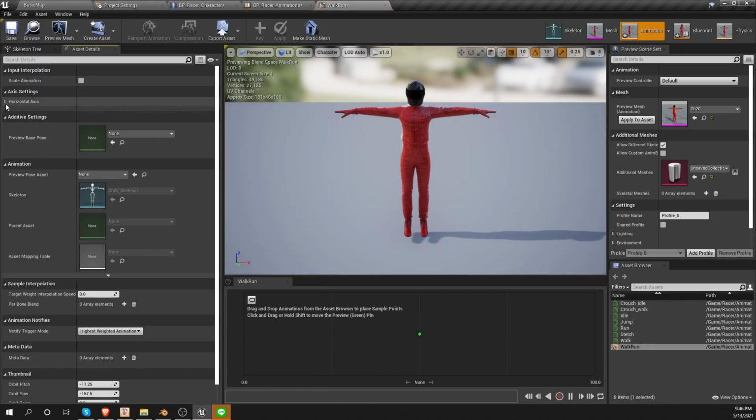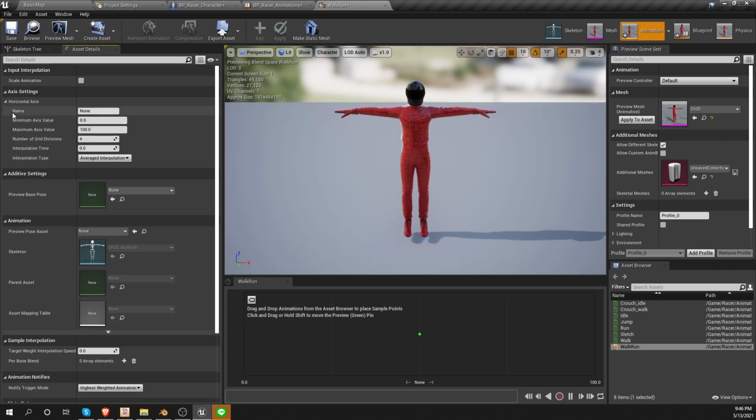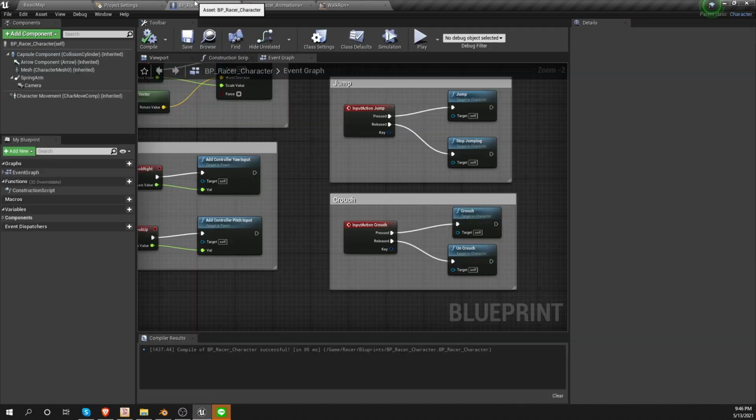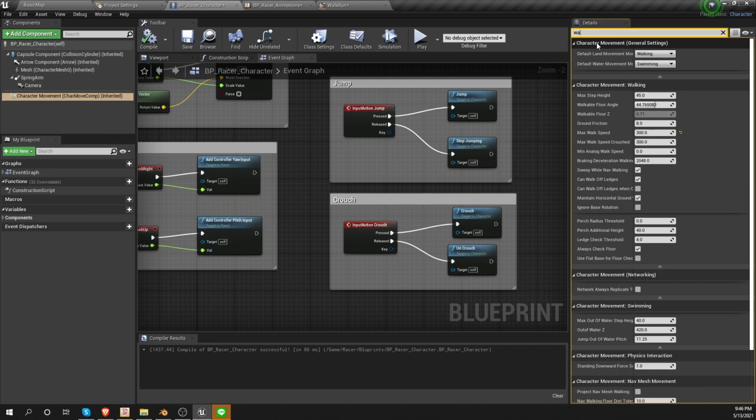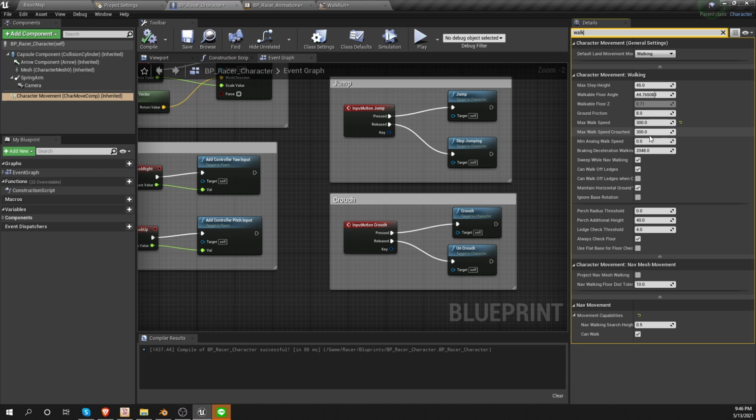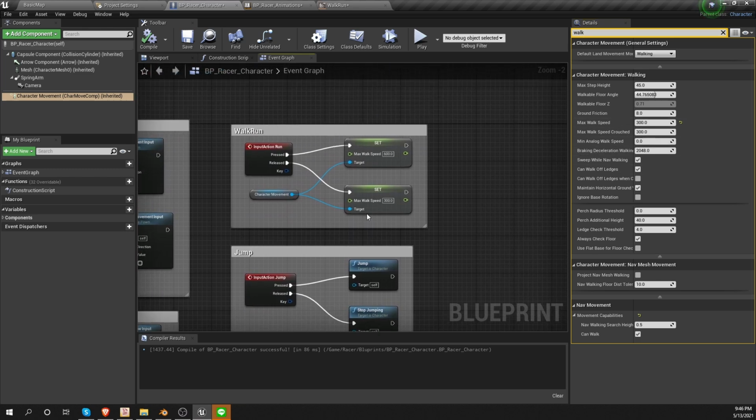And here, if the horizontal axis is not expanded, we want to set the maximum axis value. And I'm going to set it to 600. If you remember, in the character blueprint, character movement, the maximum walk speed, we set it to 300, but when the character is running, we did set it to 600.